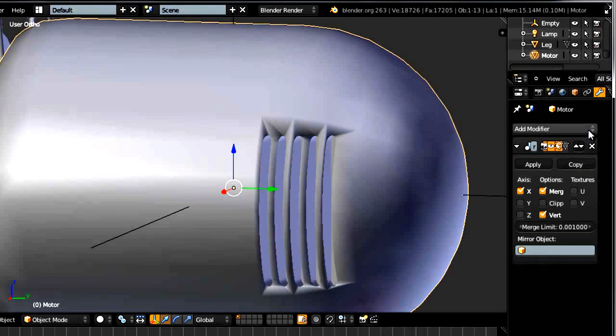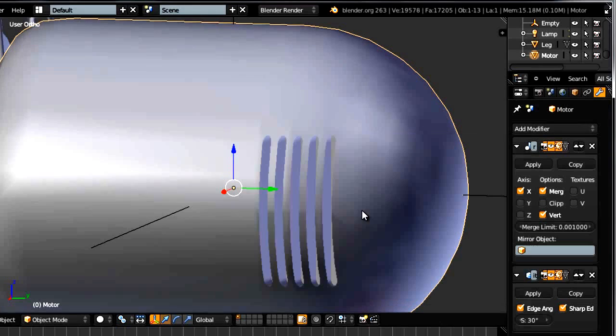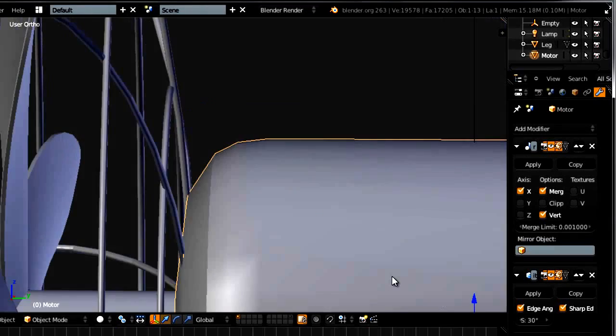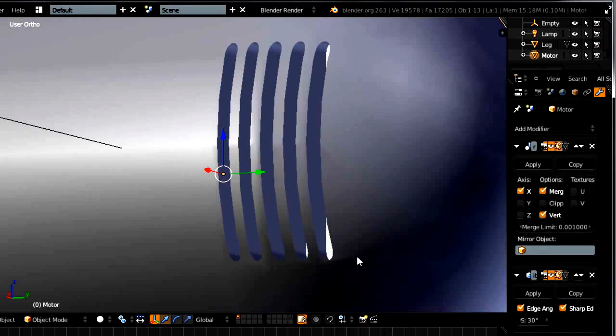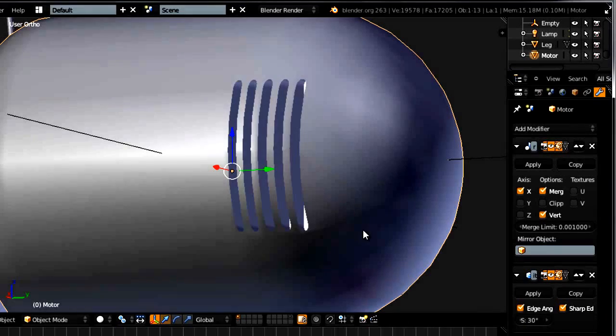Just go to the modifiers tab here and add the modifier edge split. As you can see now, when adding the edge split modifier, we have some perfect cuts here. Alright, so have in mind, first recalculate the normals outside, and secondly, if you have some nasty, strange looking Phong shading, all you have to do is add an edge split modifier and adjust the edge angle for these sharp edges.